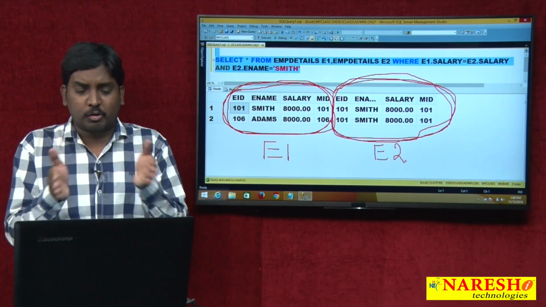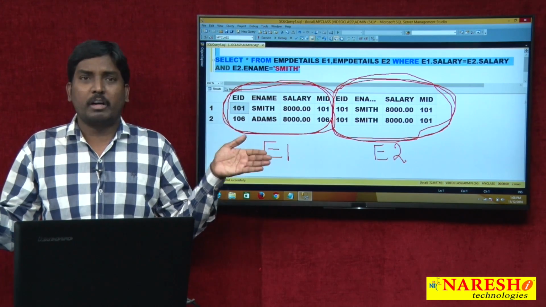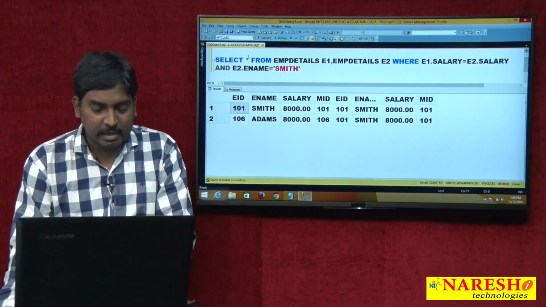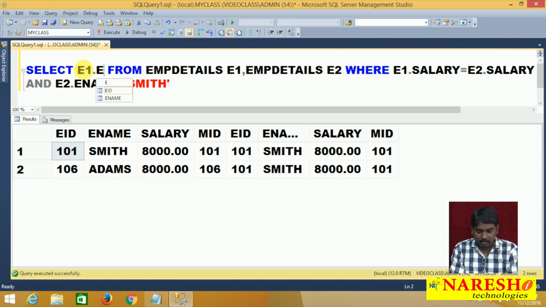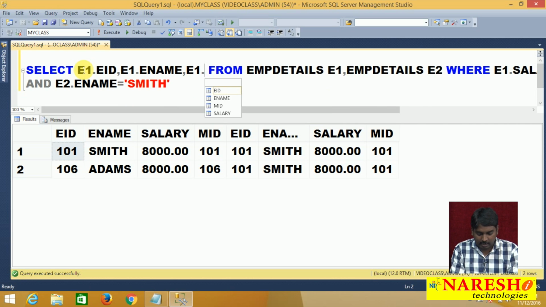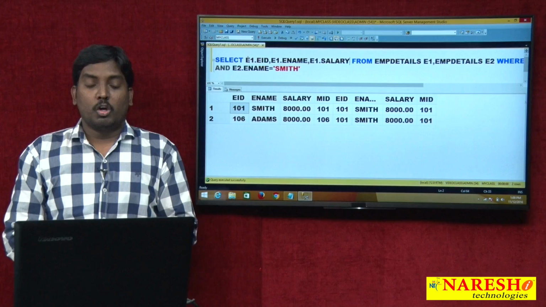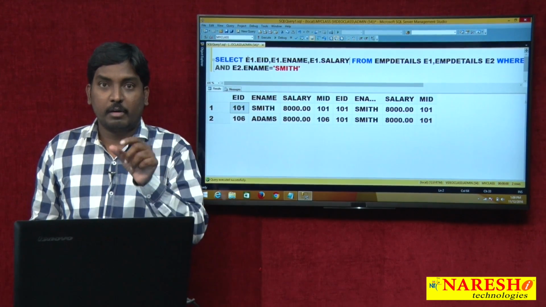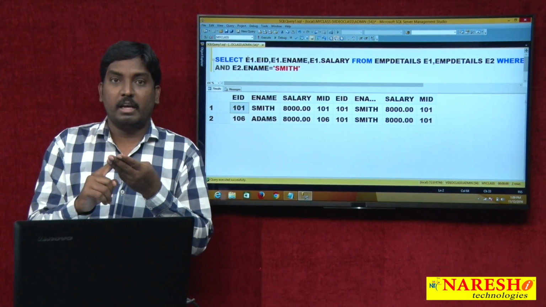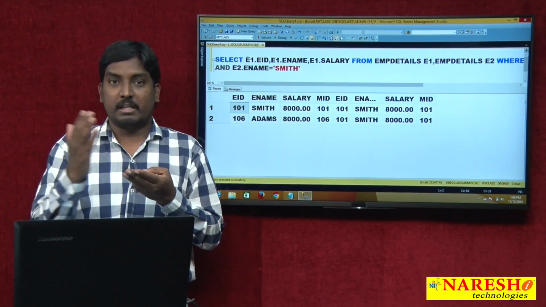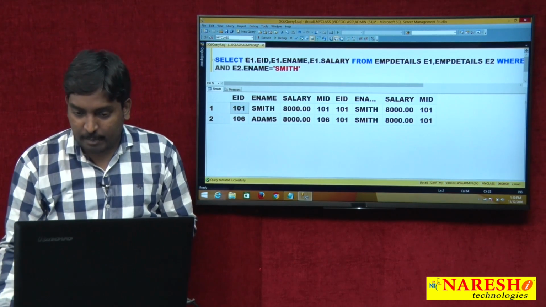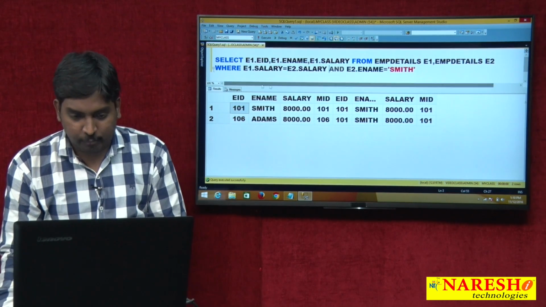But why should I take this kind of information, or why should I repeat my data again and again in my output? To overcome this problem, in place of star I take E1.EID, E1.ENAME, E1.salary. When I take it like this, only one table's person information will be displayed. That means EID, ENAME and salary are called from the E1 alias table, so one alias table's information is displayed. After this, I execute the complete query. You can see what happens this time.